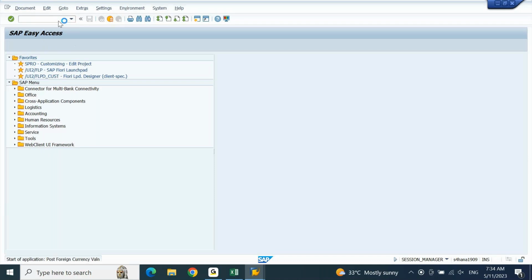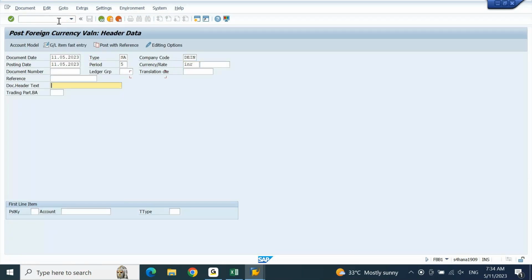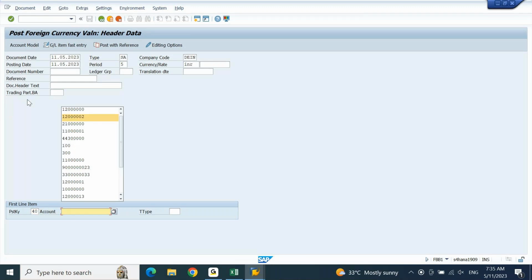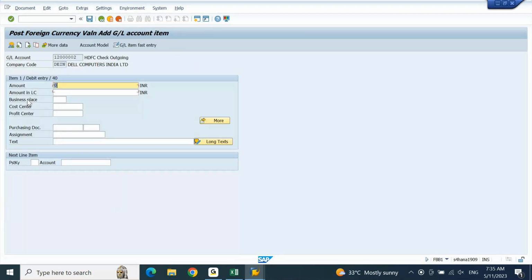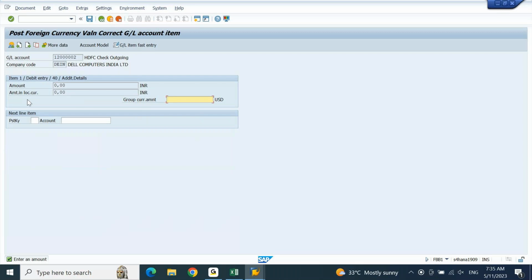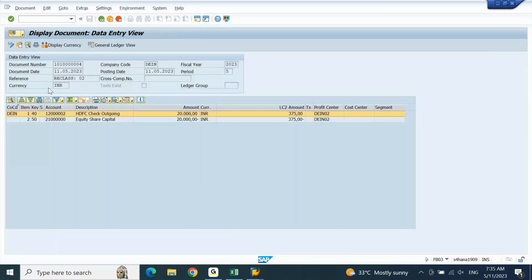Open this. Posting key. I'll take 40, HDFC main account. Here I'll put 0. Here also I'll put 0. Is this accepting 0 or not? Is this taking 0? Yes, yes, sir. It is taking 0. Now, from the debit side, we have to reduce it. So I should have put a credit here.